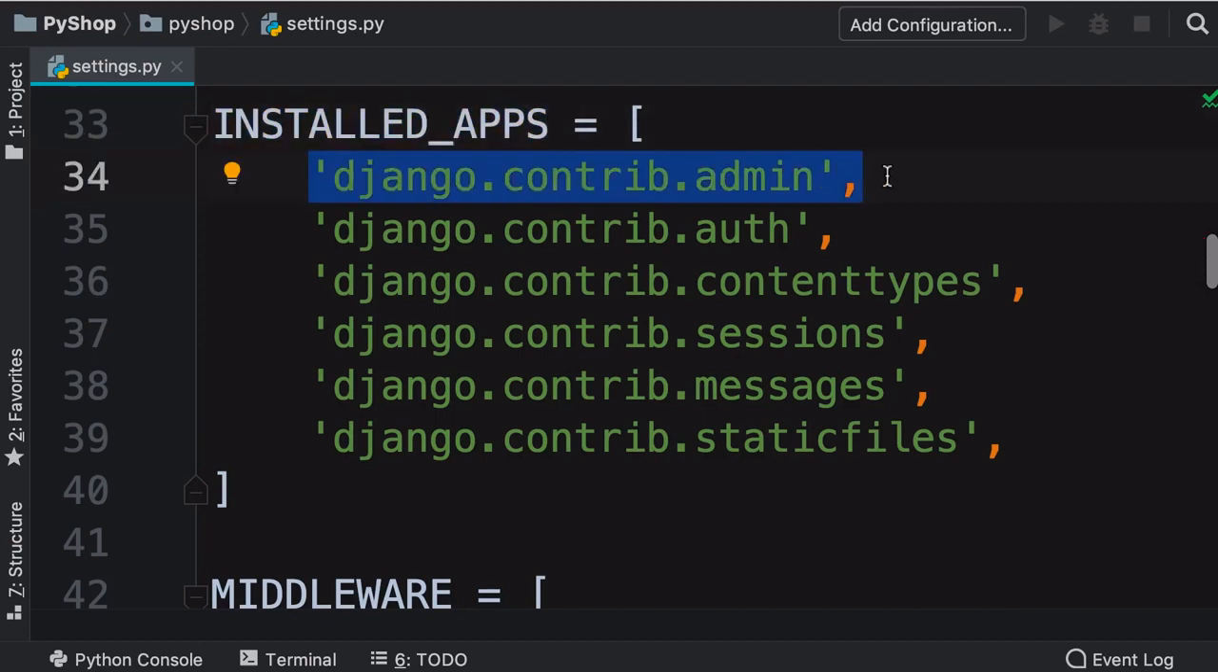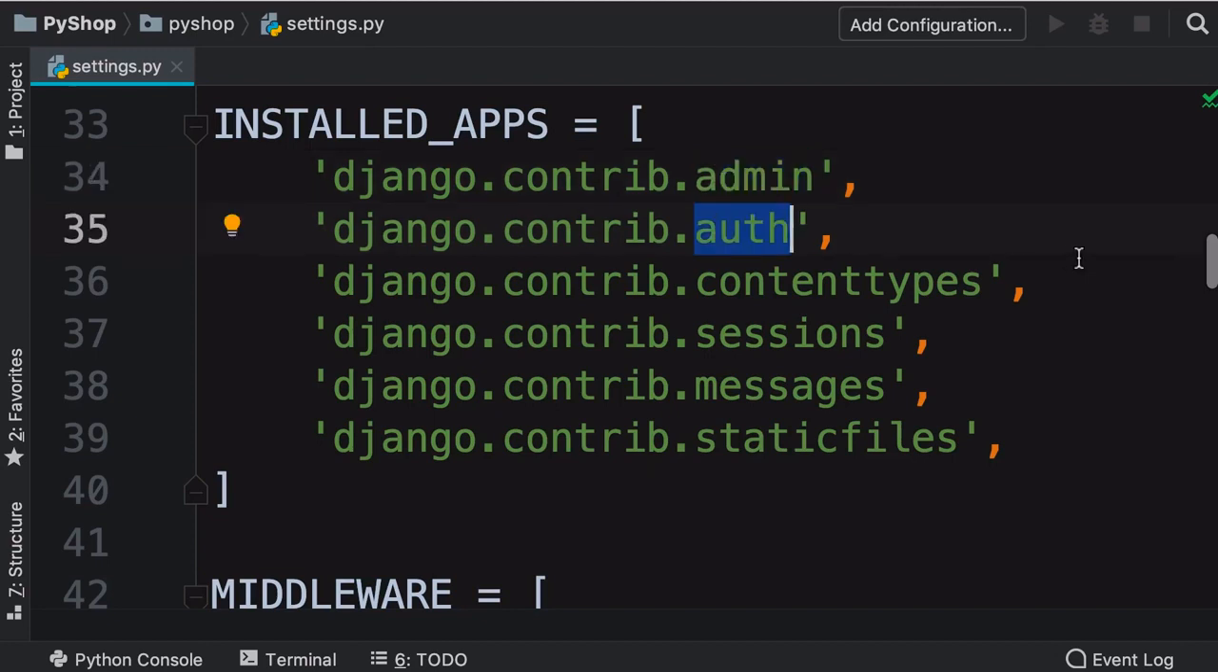These are applications or apps that are automatically installed with every Django project. For example, we have this admin app, which gives us a beautiful administrative panel. You're going to work with it soon. You also have this auth app, and we use this to authenticate users. You can put them in different roles, give them different permissions. It's all about authentication and authorization. We'll look at the other installed apps in a future tutorial.